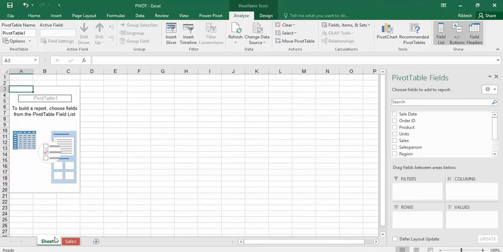You see that another sheet has been opened. On the right hand side we have all the names of the fields, and the areas for rows and columns. This area is for any kind of mathematical calculations, and this space is in case we want to filter out any of the outcomes. So in our first example, we want to find how much sales is done by every salesperson.